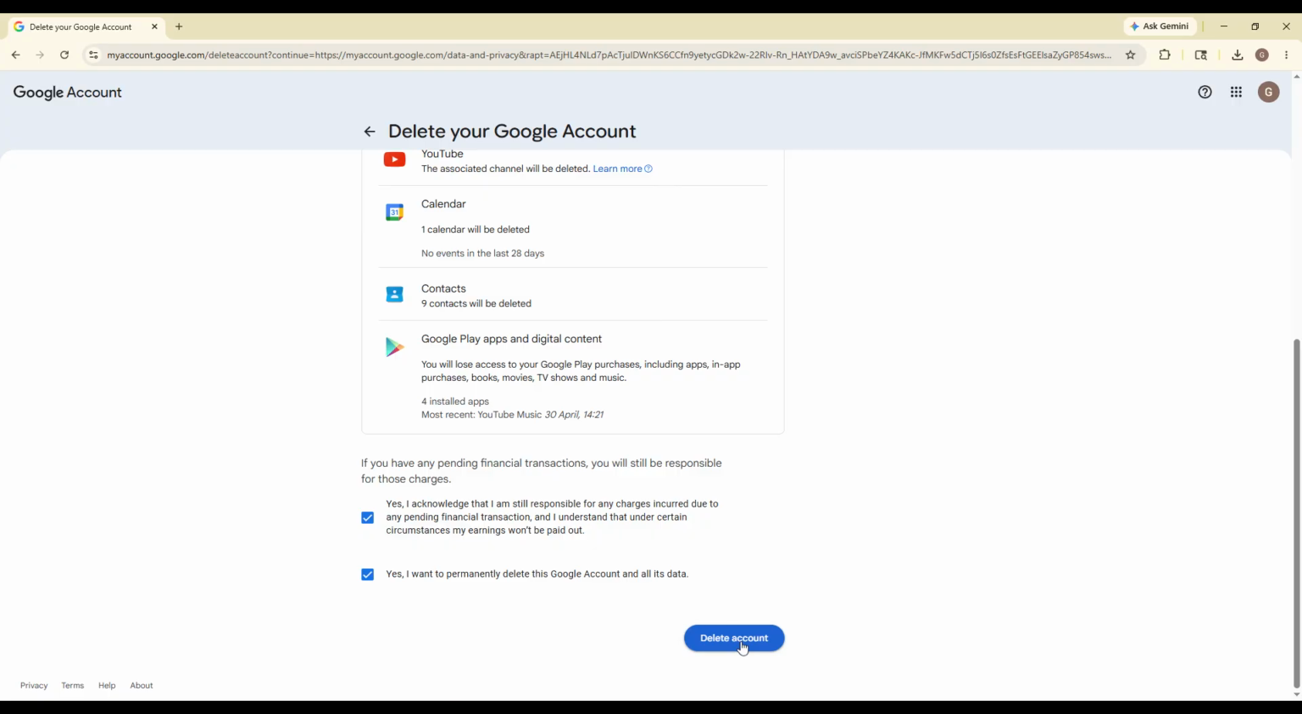At that point, Google will begin the account deletion process and your Gmail address will no longer be available once the deletion is completed. Just remember, this is permanent, so only do this if you're absolutely sure you no longer need that account. If your goal was simply to stop getting emails from a specific sender, that would be a different process. But if you wanted to fully unsubscribe from Gmail by removing the account itself, this is the correct method.